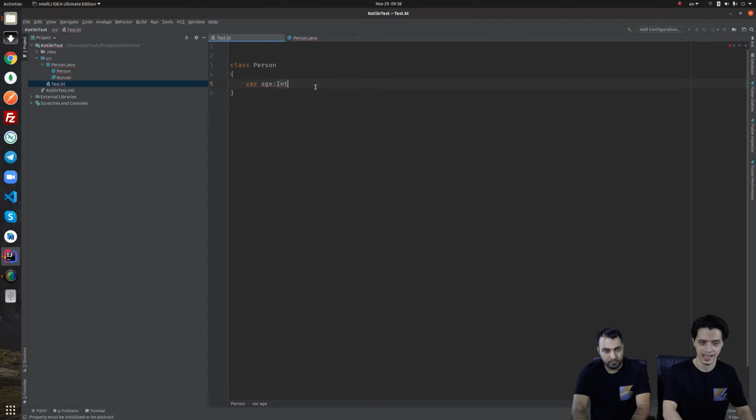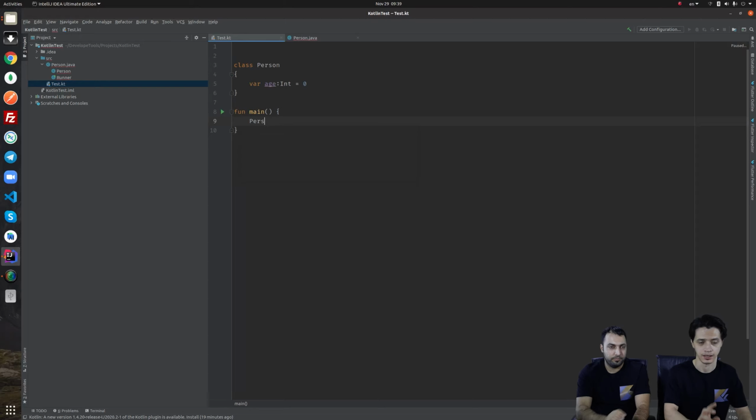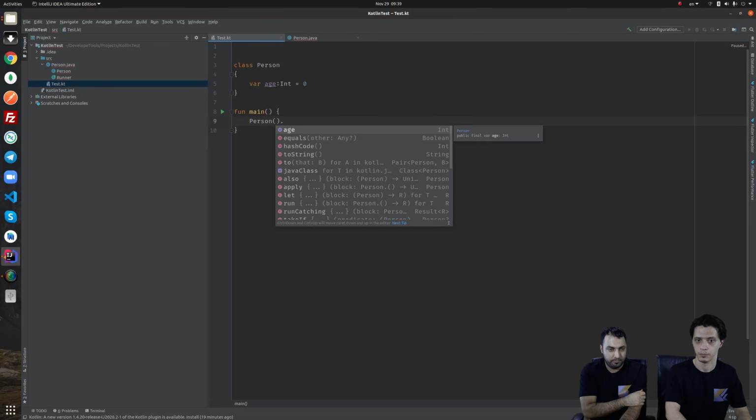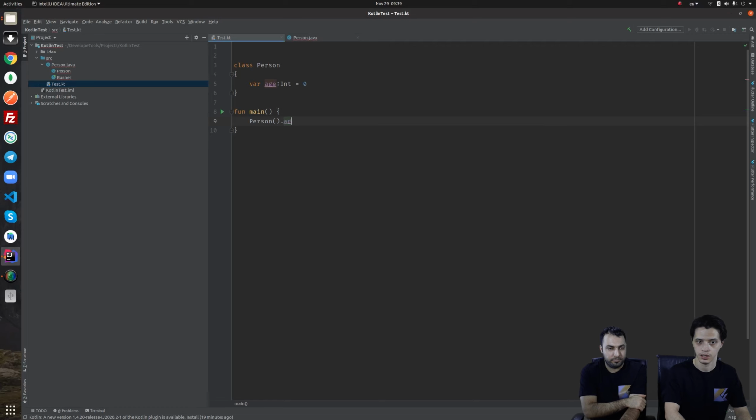And now it is asking me for an initial value. Let's give it an initial value of 0, and I will explain the reason it is asking for that later. So now I'm going to create a main function to use that class Person. First I create a user, an instance of Person. Here I created it. Then I want to assign the age. Let me have a value, val. Also see this, val is short for value.